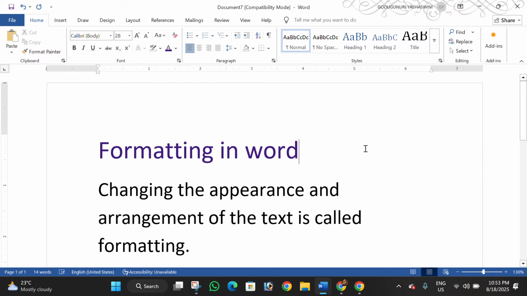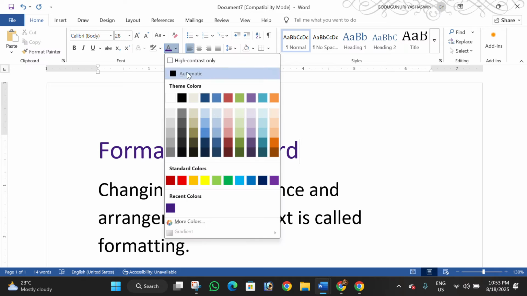Now see, hope you understand how to make your text in a different color. Look here, is any blue color here? No, the color which you selected will be added in the recent colors. Again, if you want, you are able to utilize it.